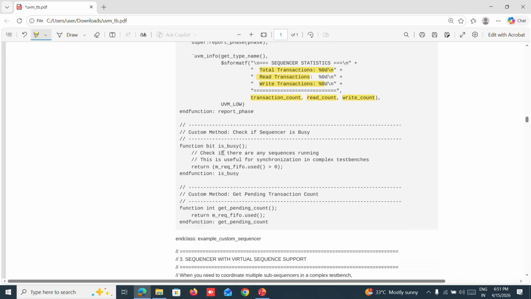After that, again check the sequencer, whether it is in a busy condition or an idle condition. We need to write a construct like function bit is_busy. Is busy means it is doing some other operations. So return m_sequence m_request_fifo.used is greater than 0. That means if it is busy, it will return this value. The function will return one value, right? So we are writing a return value.